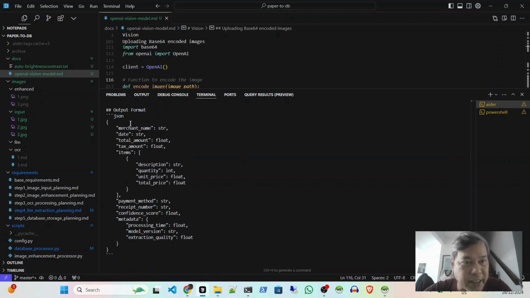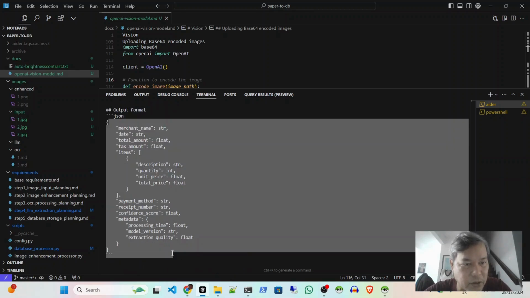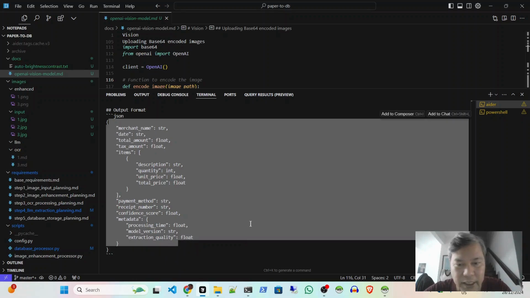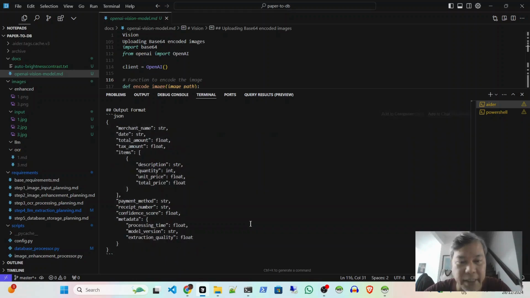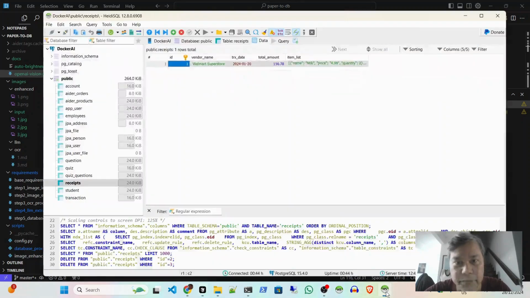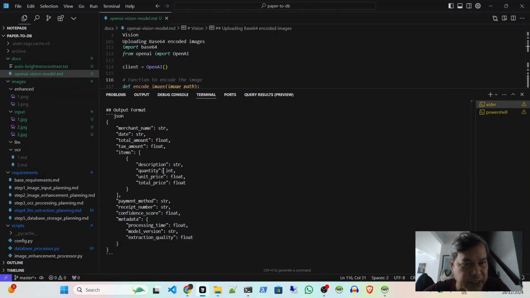Right. But I can see right now the output format is kind of wrong, because these are not the columns that we have set up. If you notice here in the receipt table that I have created in one of the databases I'm using for this testing project, we only have the vendor name, the transaction date, total amount, and item list. So we need to fix this.